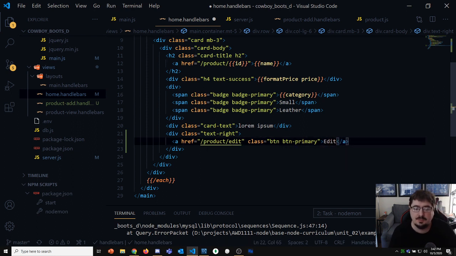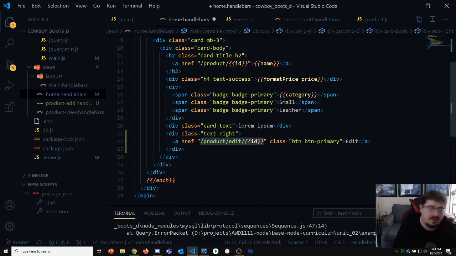Now, the problem here, if I just have the link as product/edit, it doesn't know which product I want to edit, correct? Yep. So somehow in that link, it needs to tell it what product I want to edit. And the easiest way to do that is to just use the ID. So for my route, it's going to be /product/edit/ the ID. Okay, now I have that in my route. Make sense? Yep.